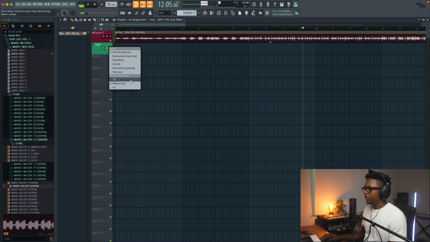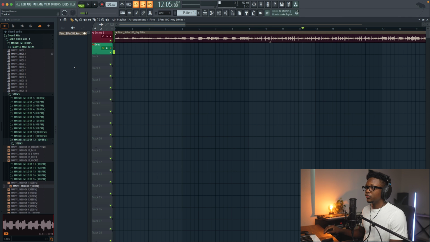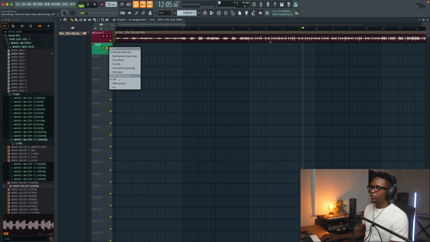Let me remove the external monitor, because some of us like to listen to our vocal when we record, and some of us don't. I don't like to listen to my vocal when I am recording. This is the reason why I turn off the external monitor. If the artist wants to listen to their voice, you go and then you put it on.